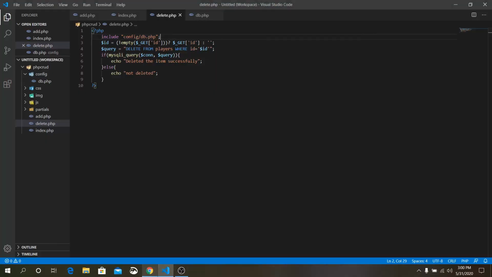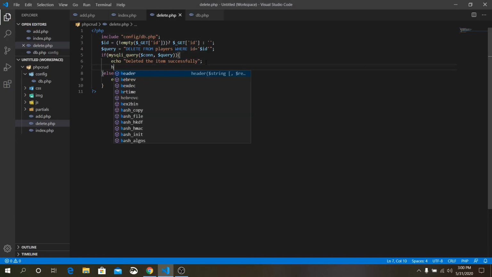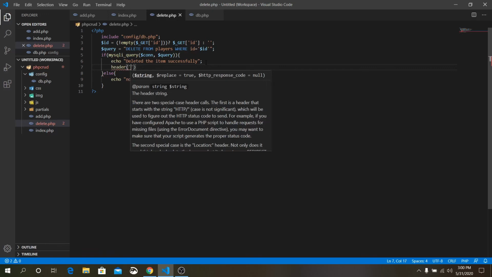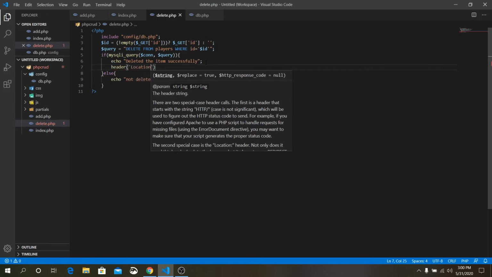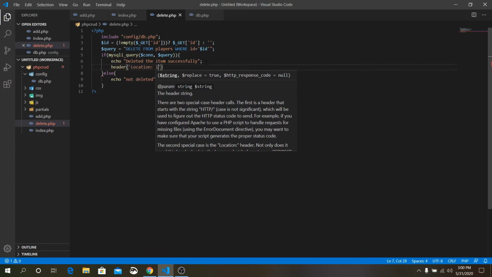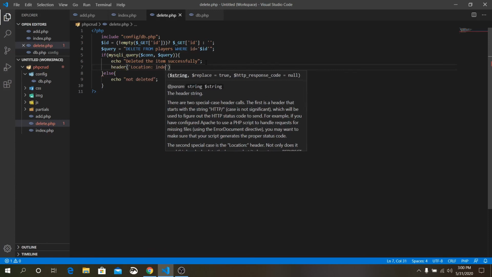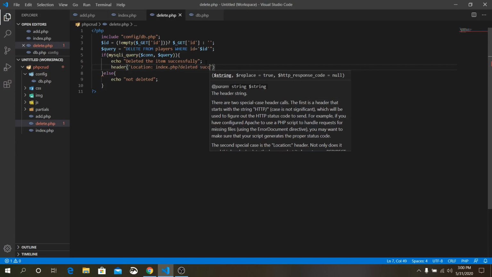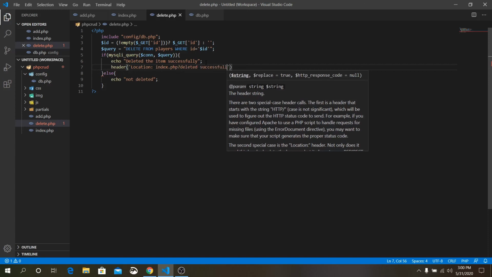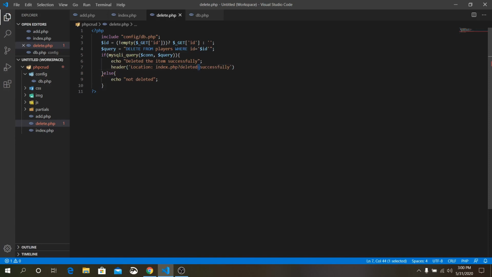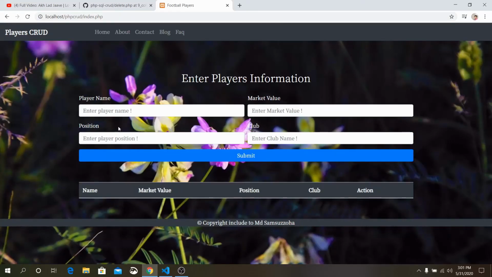Let's redirect to the home page. If the delete is successful, then header, location, index.php, question mark, deleted successfully. There will be an underscore, not the space. Okay, save it. Now the code operation is done.